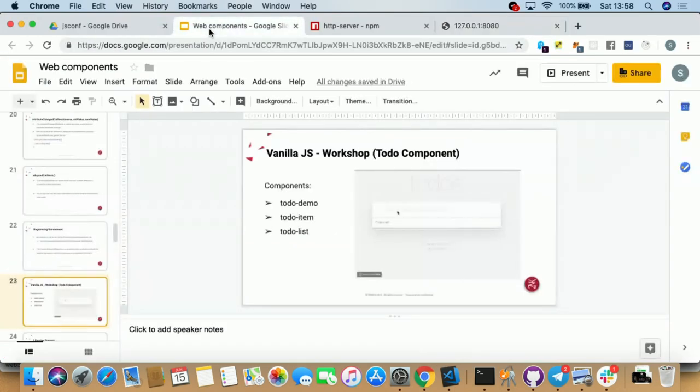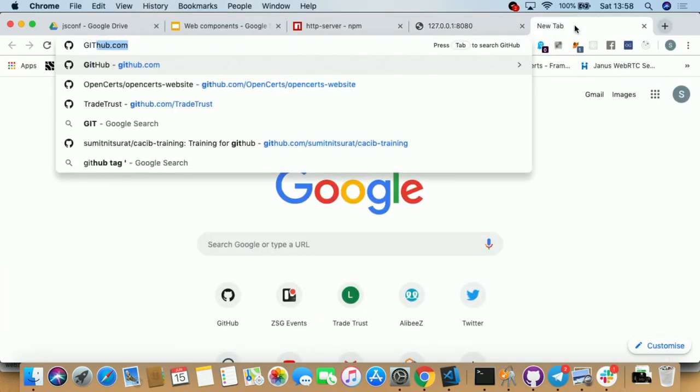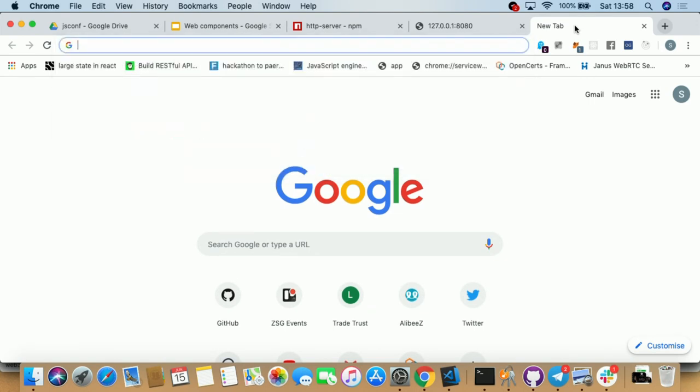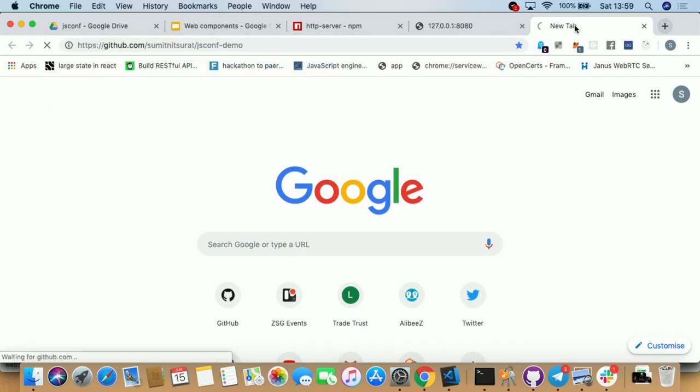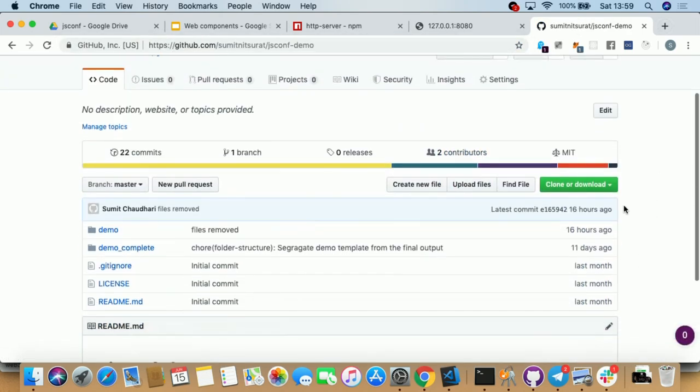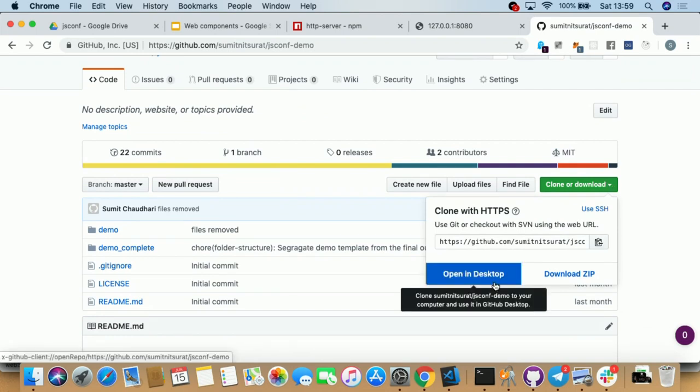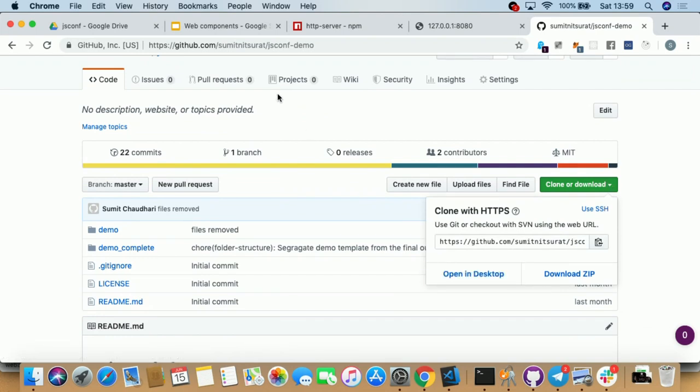Okay. So, for the to-do demo, can you please clone this code on your local system? We are going to use this repository, which is basically for our to-do demo and the next application, the check application. It has two folders. One is completed code, which you can use for reference, and one is our demo, which we are going to work on.